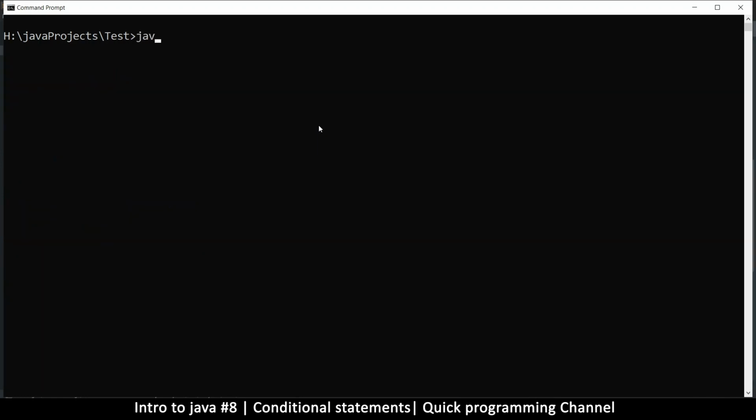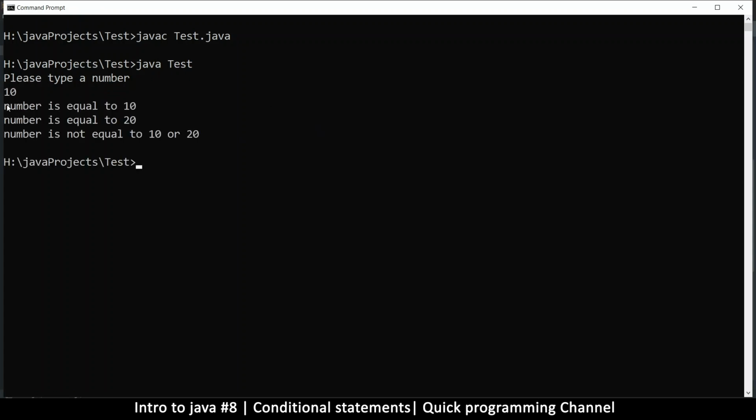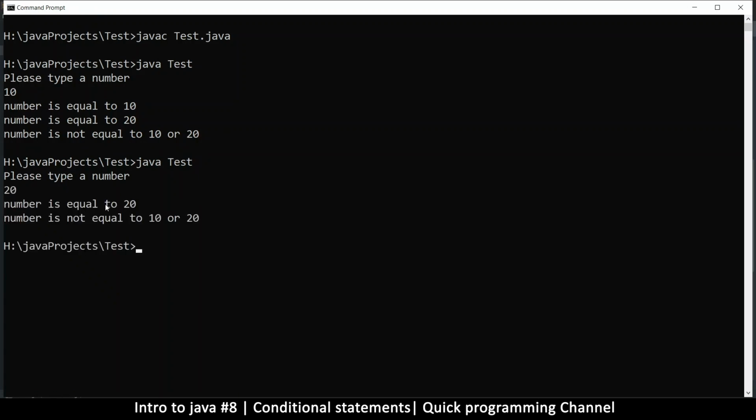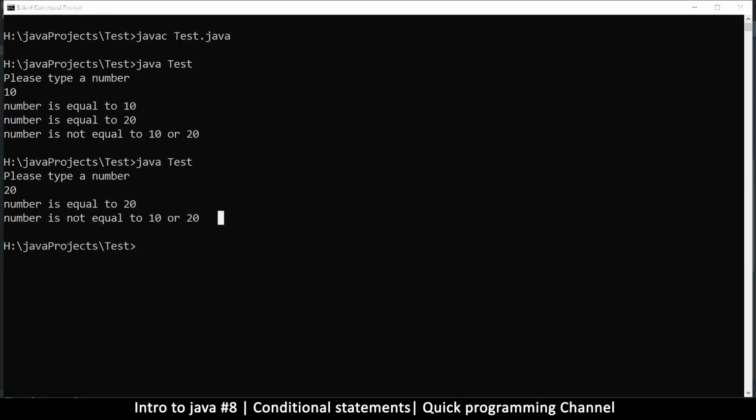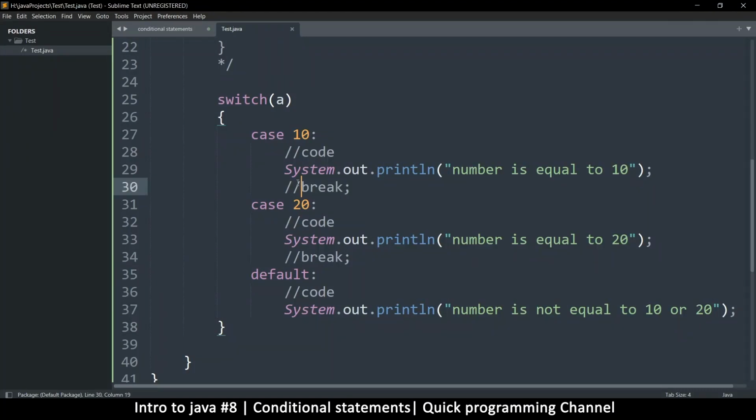So I'm going to go javac test.java, and then let's try java test this time. Please enter a number. So if I enter number 10, you see that it runs everything. Number is equal to 10, 20, and even the default value there. Now if I try again and put number is equal to 20, notice that now it starts at 20 but still runs the rest of the code. So that's how it works. That's why we put that break here, like so.